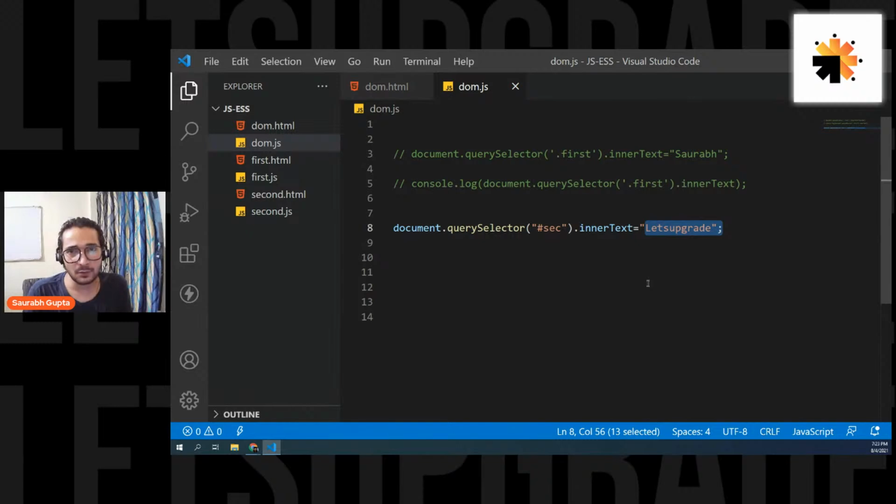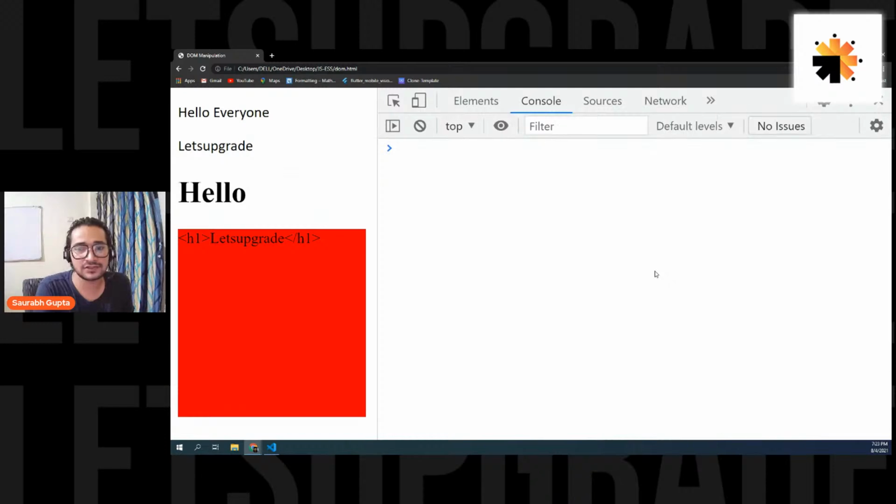Now, what I want to do here is, instead of passing just a text, can I also pass an HTML element with it? Let's try if it is working. Save it, go here, refresh, and see, this is what we get.